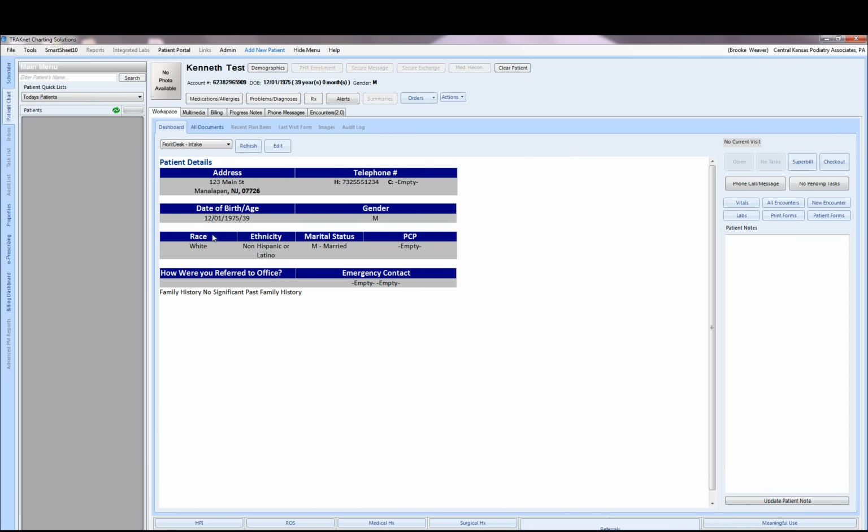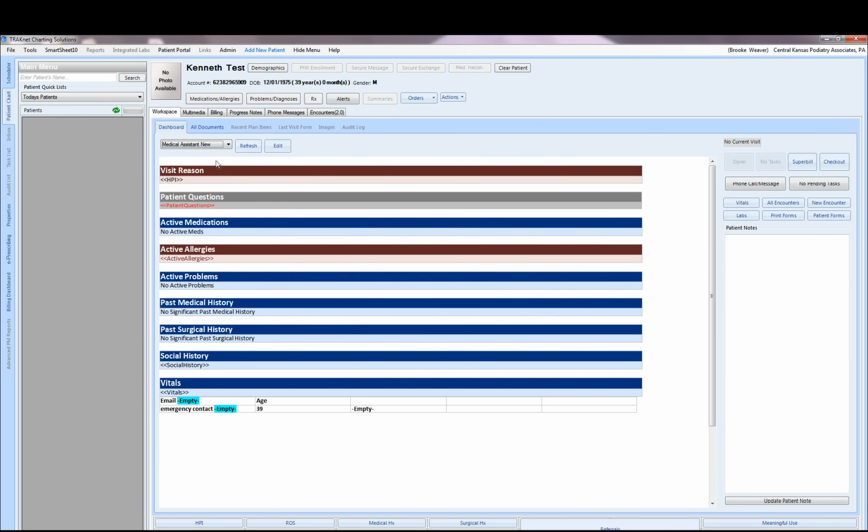Now that my patient has checked in at my front desk and I have updated his basic demographic information, my medical assistant is now going to take this patient back to the treatment room, and we're going to change our view to our medical assistant's dashboard. And as you can see, we haven't recorded any of their medical history or any surgical history or any allergies or medications just yet with this patient. So the medical assistant is going to get this information from the patient.